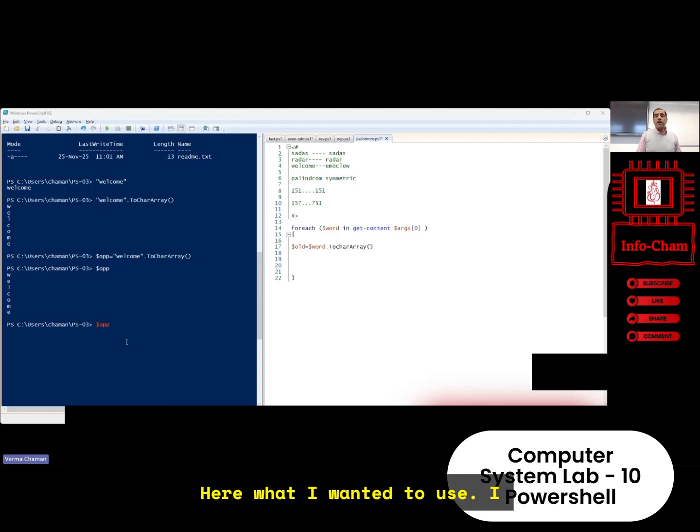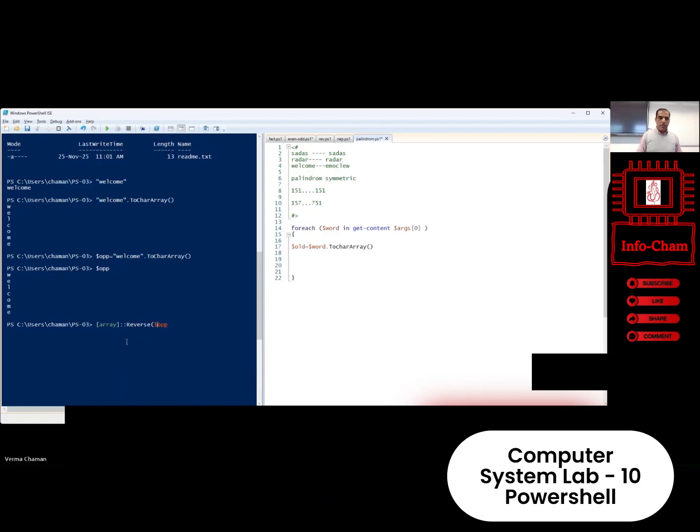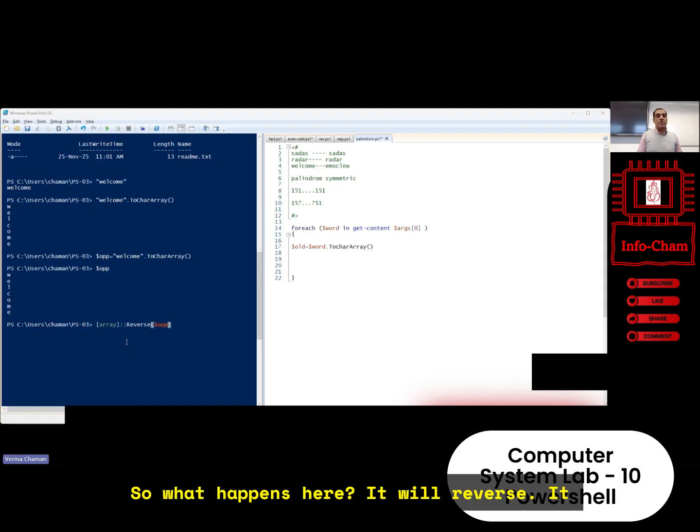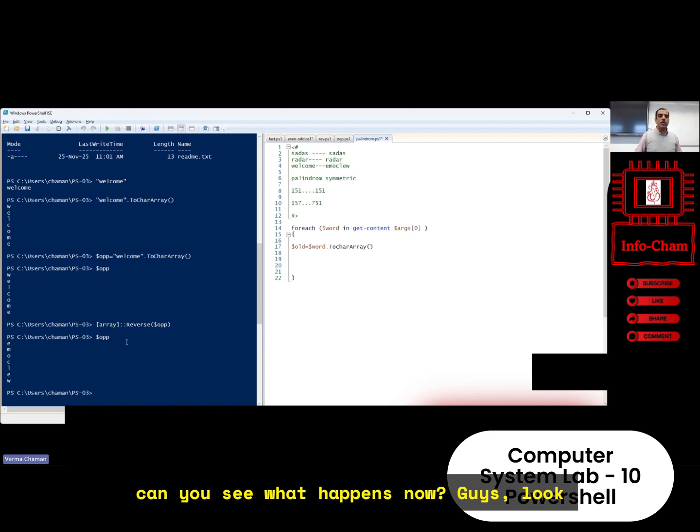here, I wanted to basically use the reverse option. In the previous script I used the same. There are a lot of ways, I showed indexing, the for cycle, but which was the easiest for us? Use the class. What was the name? Reverse. So what happens here? It will apply the reverse method on your array. Okay, and see. Can you see what happens now, guys? Look here.